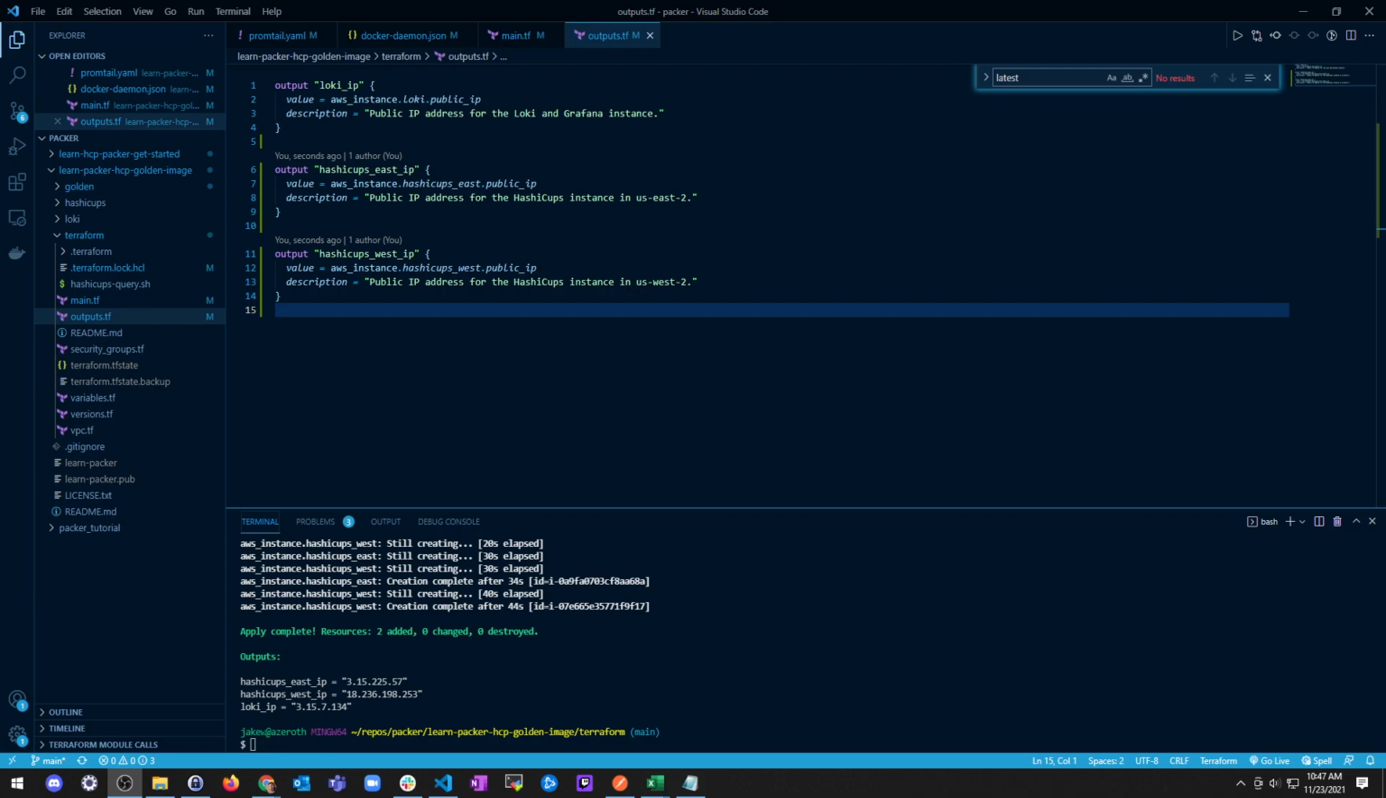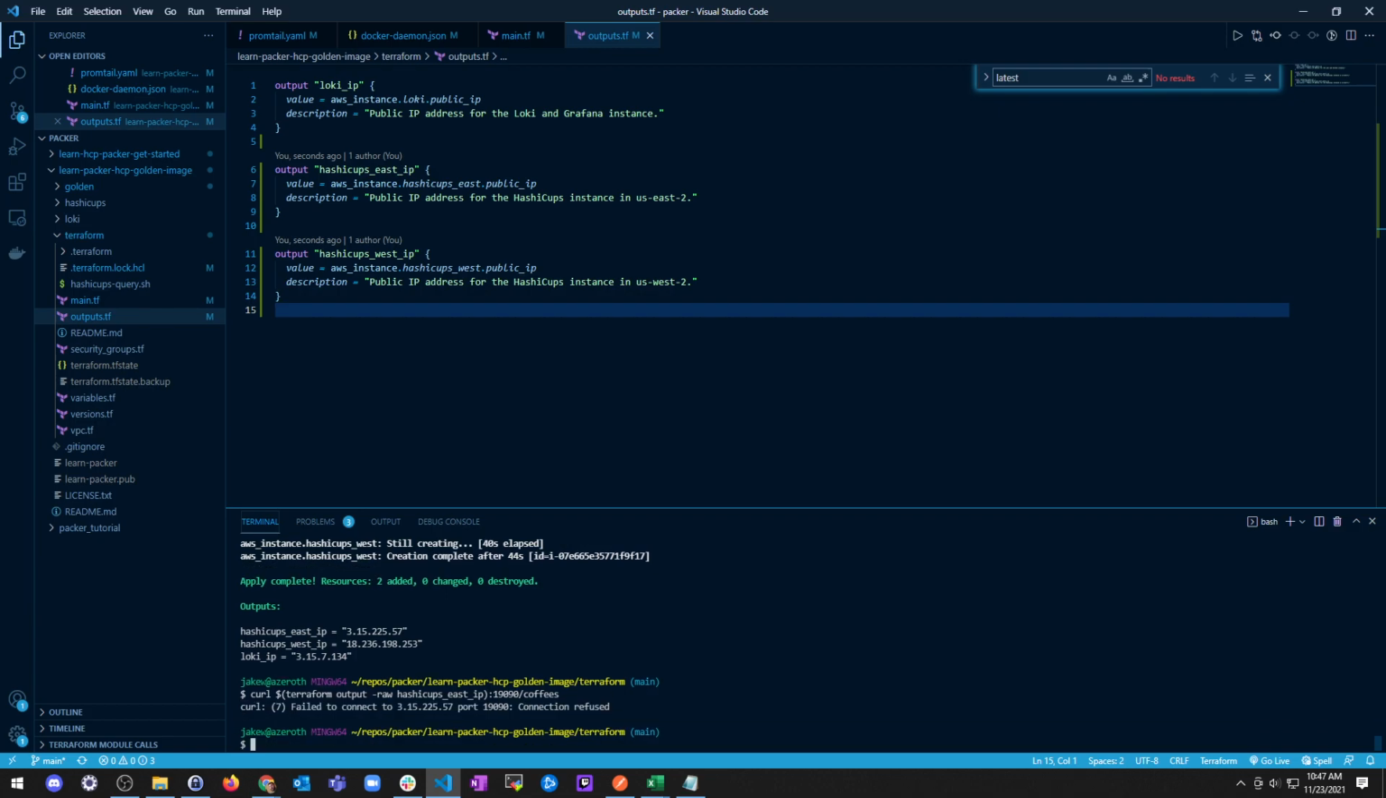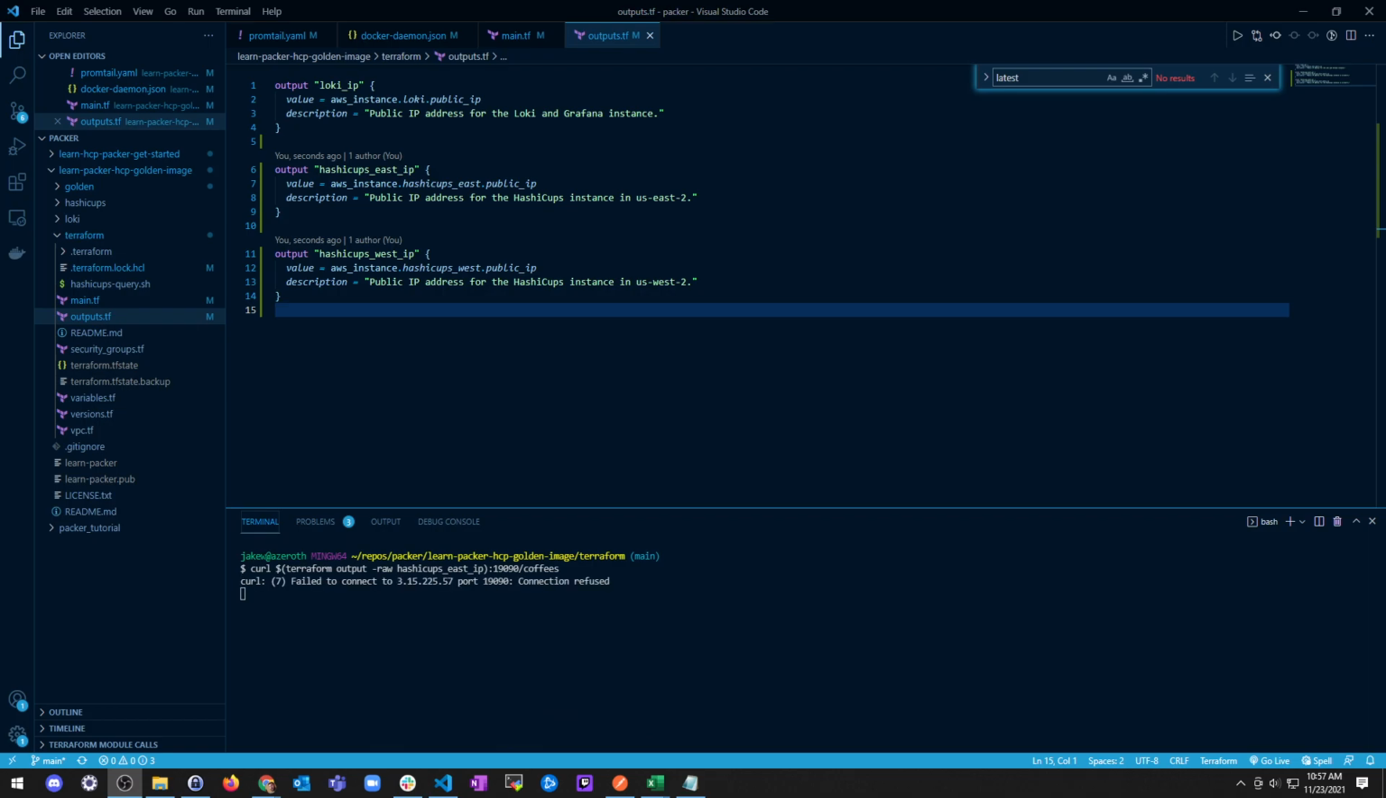It may take a couple minutes for this to come up, but we can curl using the Terraform output the raw IP, the raw data really of Hashicorp East on port 19090/coffees. And if you don't get a response, just wait like a minute or two. So I'm still getting a connection error.